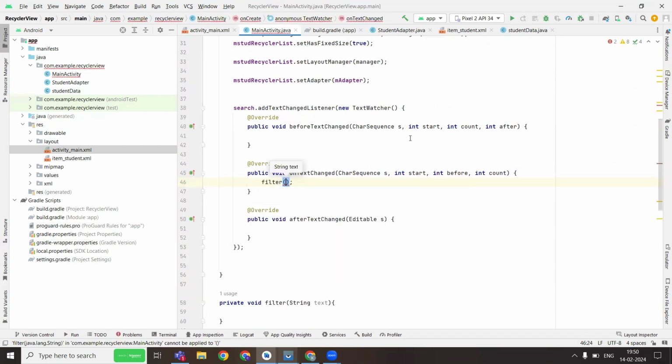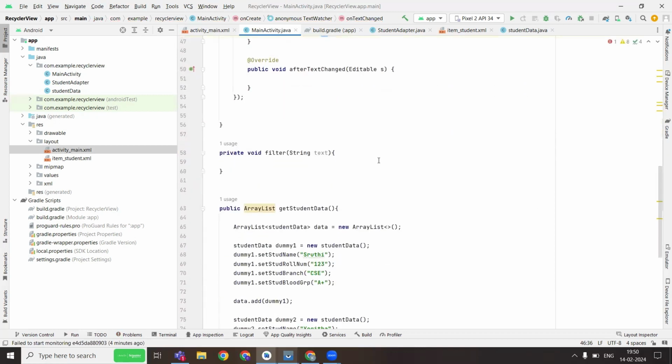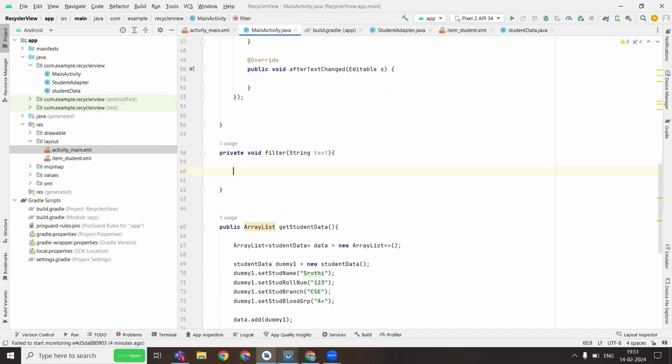So on text change, as and when you're trying to enter some text, I'll just say filter of my data, which will be here in character sequence. I cannot pass a character sequence to a text, you need to convert it to string. So perfect, done. Now you're passing this to filter. Now you will write your actual code here.